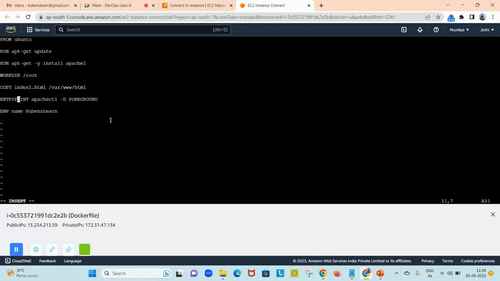This ENTRYPOINT command is usually used to start, stop, or restart the services inside the container. It is telling it to start the Apache 2 service, because once you install Apache 2, the service will not run automatically. We need to start it. And then the environment variable. I'm giving name as a kind of variable, and Kubernetes learn is the value. So if you call the variable, you will get the value. Got it? So this is all about this Dockerfile.